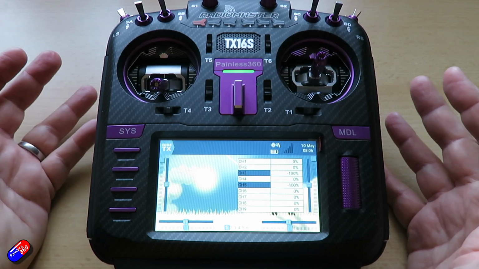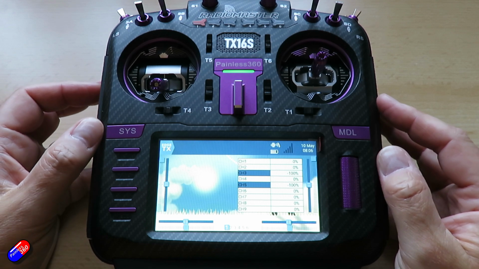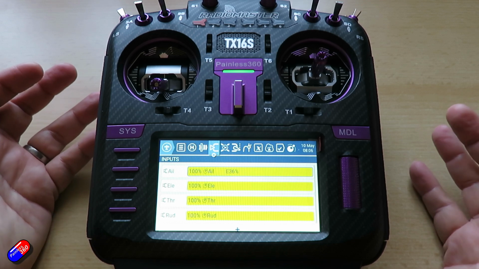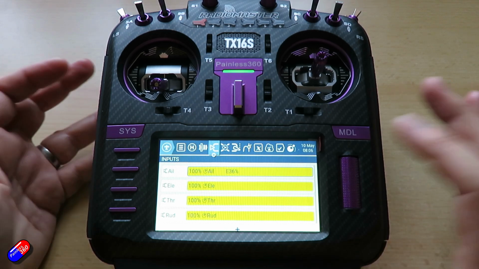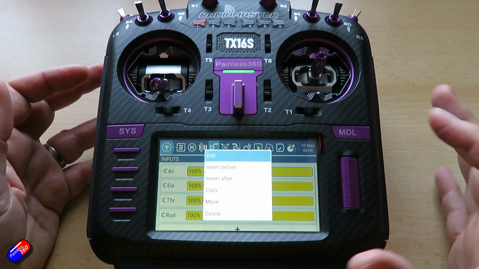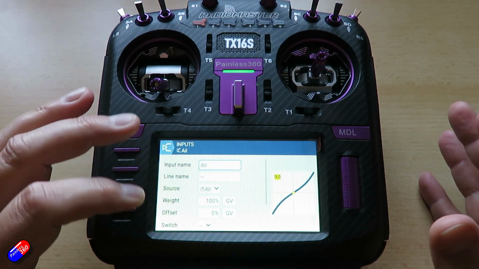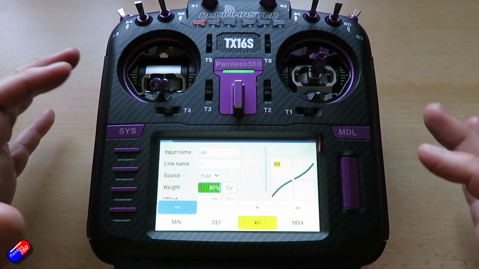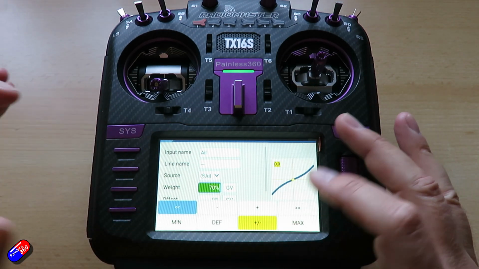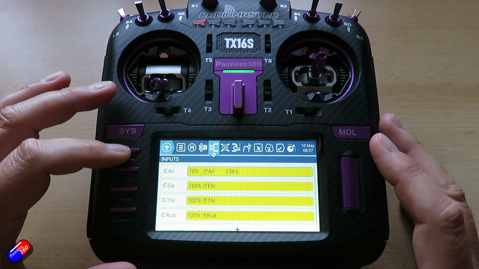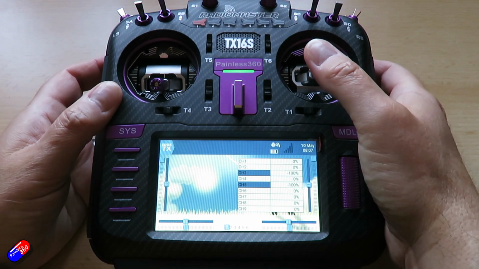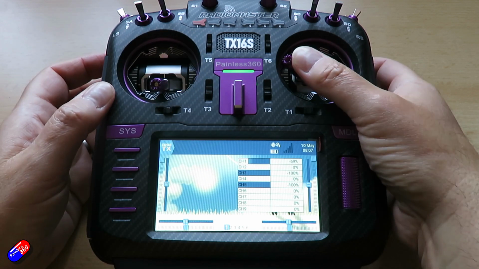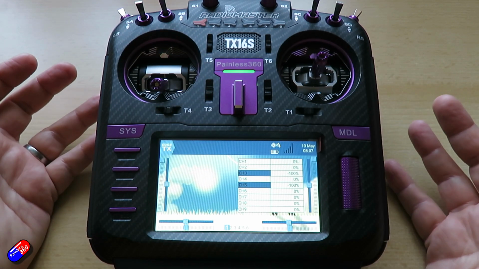Well, in EdgeTX, as usual, there's lots of different places that you can do it. So let's quickly go into menu and go into the inputs. Now what you can do is you can just reduce the amount of the control that comes through. So at the moment the weight is 100%. If we just drop that down to something like 70% and we come back out, then when we look at the main screen, as I move the control, you'll now see that it only goes to 70% in each direction.